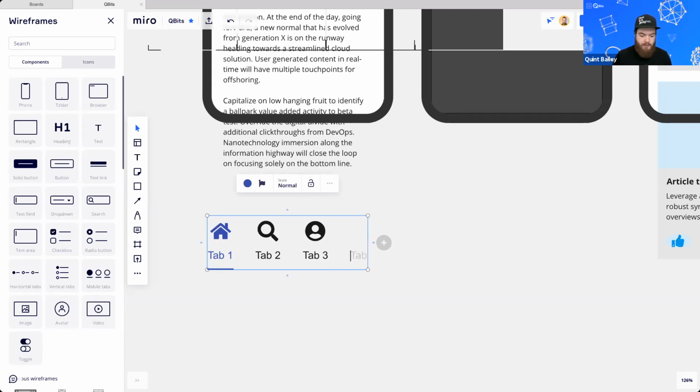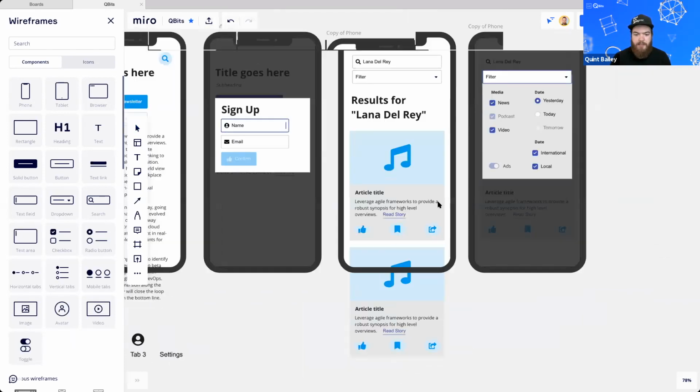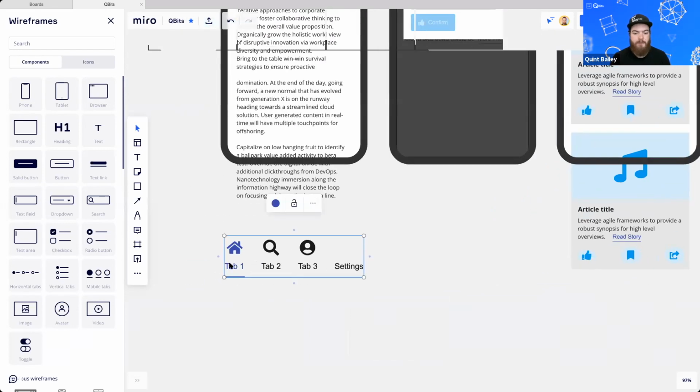I'm just going to type, actually, let's do settings. And these are really, really useful. So let's say, since we already have kind of a hierarchy here, the news, podcast, video, let's make different tabs for them. So we're going to do news, podcast, video, and then I like that settings there.